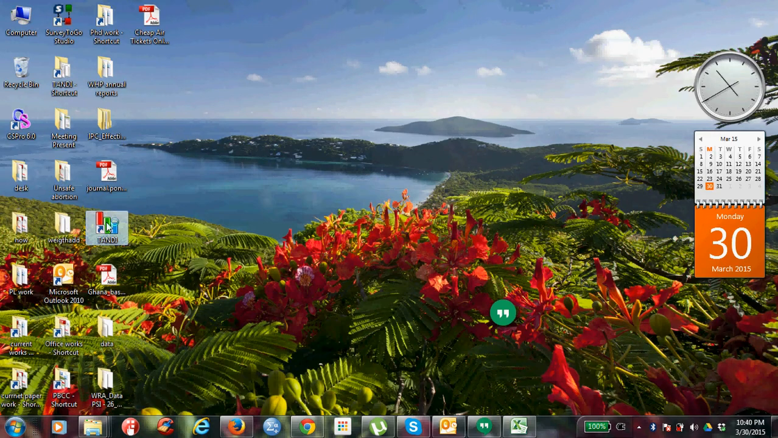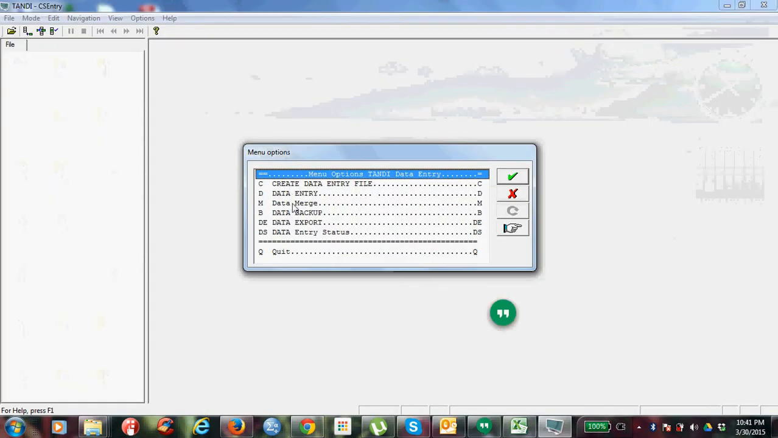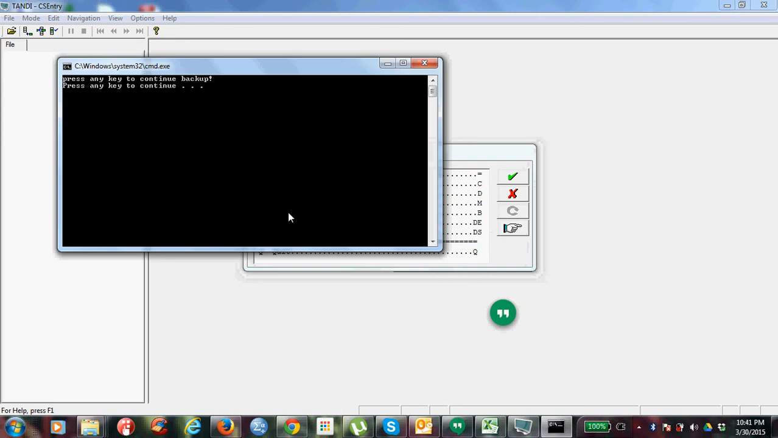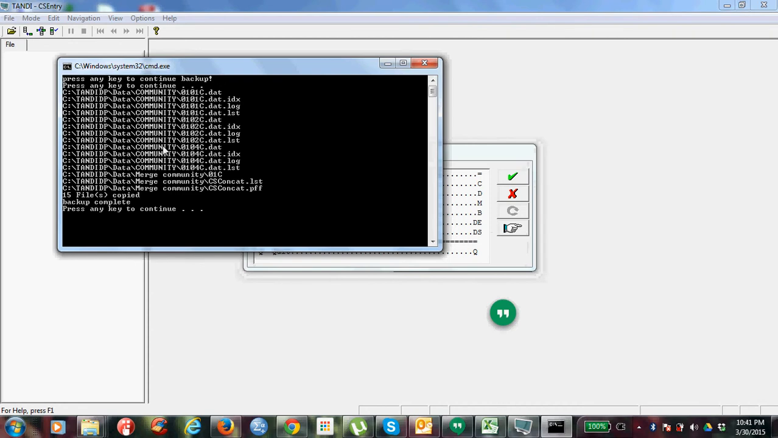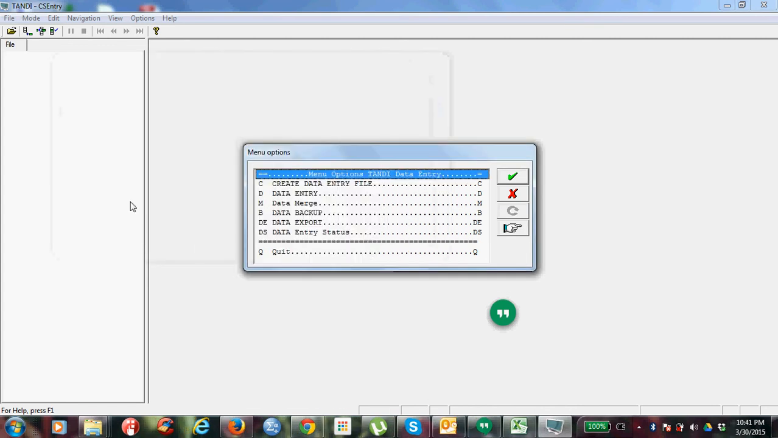Okay, I'm clicking the Tandy data backup. Once you click the data backup, it will ask you to press any key to take a backup. You just press enter or anything. The file has been saved. Now you can see that the community questionnaire and everything, the state data, is backed up. You just press any key to continue. Okay, that data is backed up.